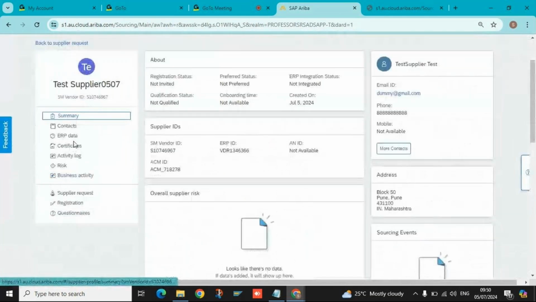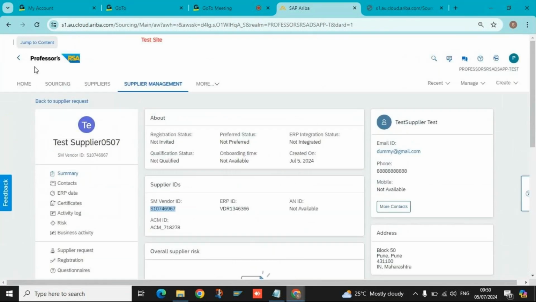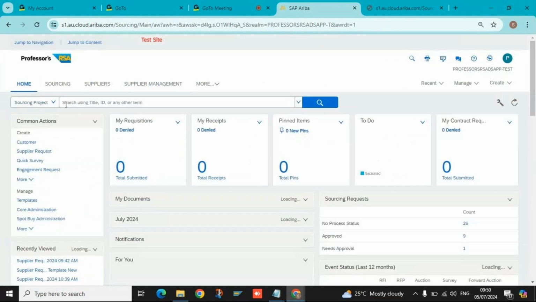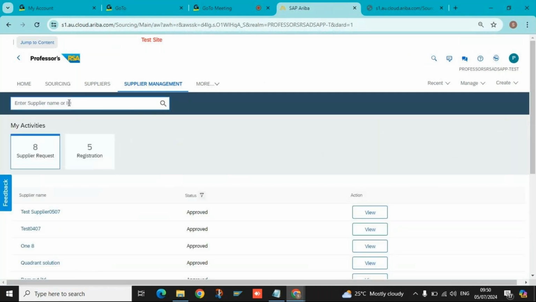Then, just to summarize, I will explain what these supplier IDs are. These are very important IDs. This is the SM vendor ID. The SM vendor ID is a unique ID given to each supplier. This will be automatically given by SAP once a new supplier is onboarded. So you can search this supplier using this SM vendor ID. Each supplier will have a different SM vendor ID. So go ahead and check.